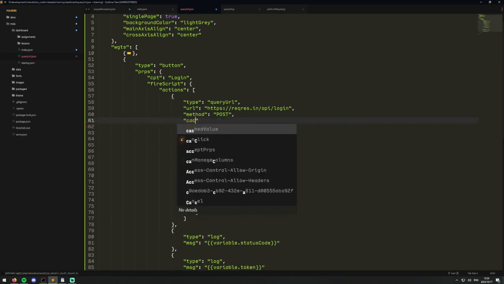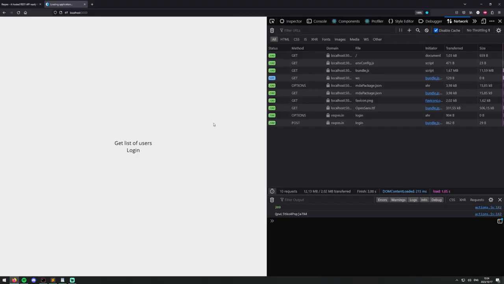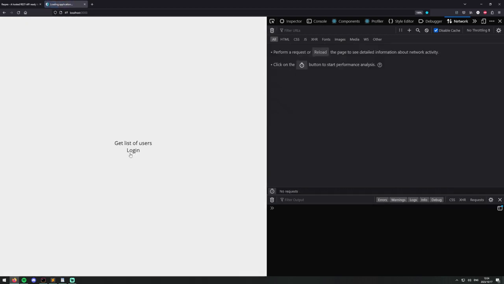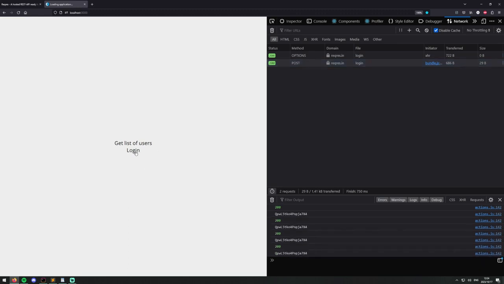You can also set cache to true. What this will do is look at the request, and if the request hasn't changed, it will use the same result as the previous run. So if we look at your network request, run login, we see it's being run over there, and clicking there we can see we just get the previous result back. It isn't actually running again.